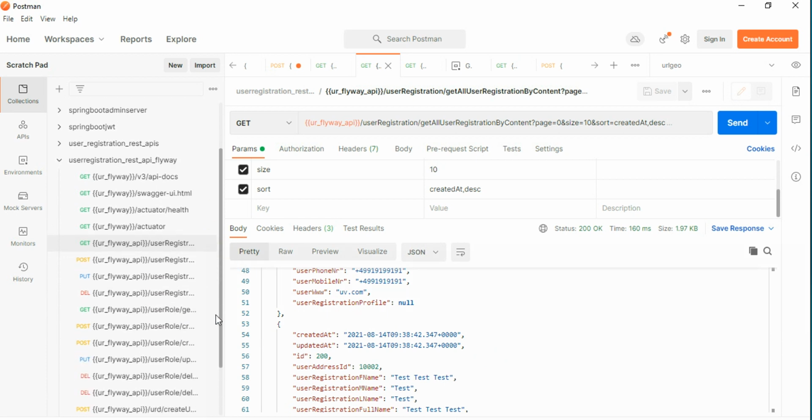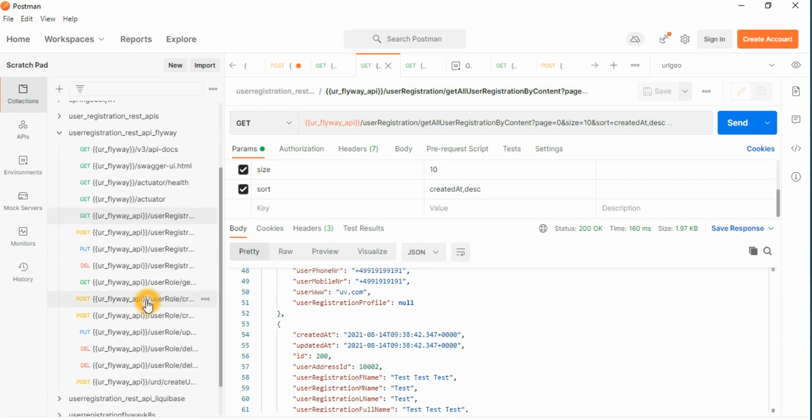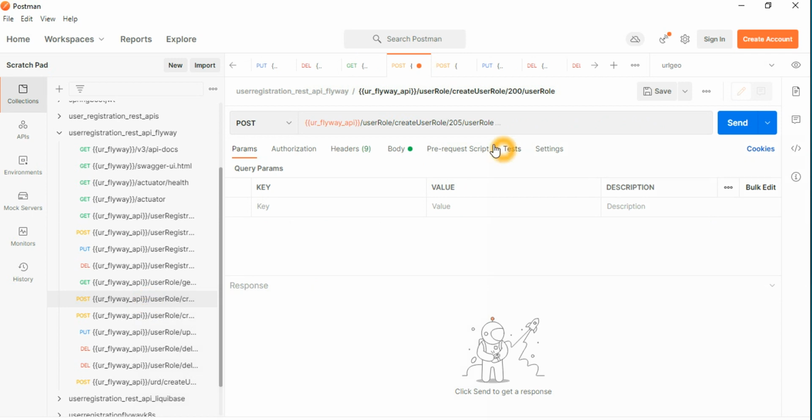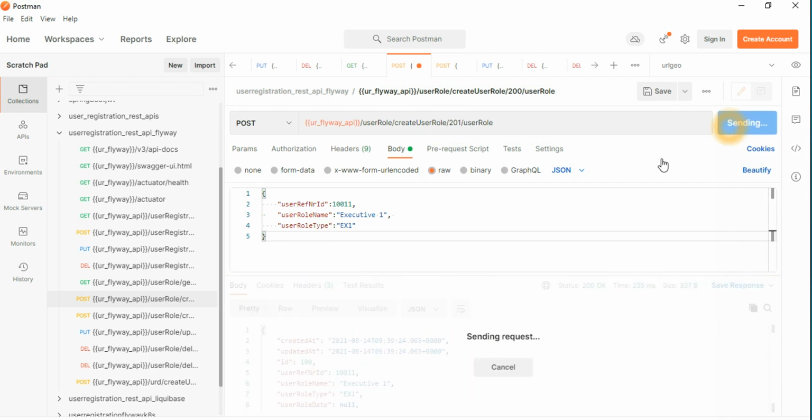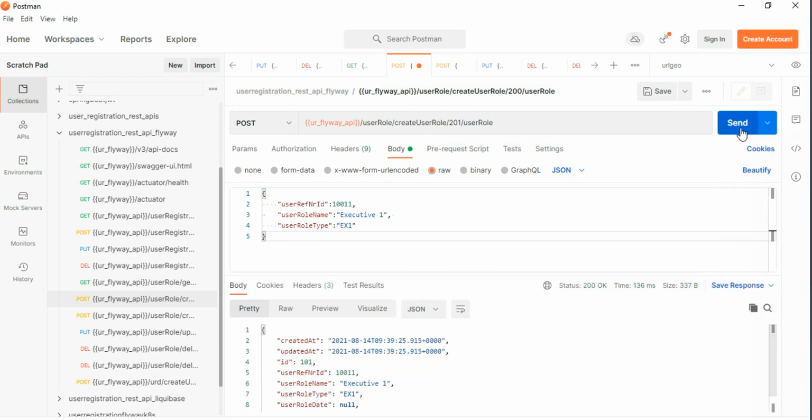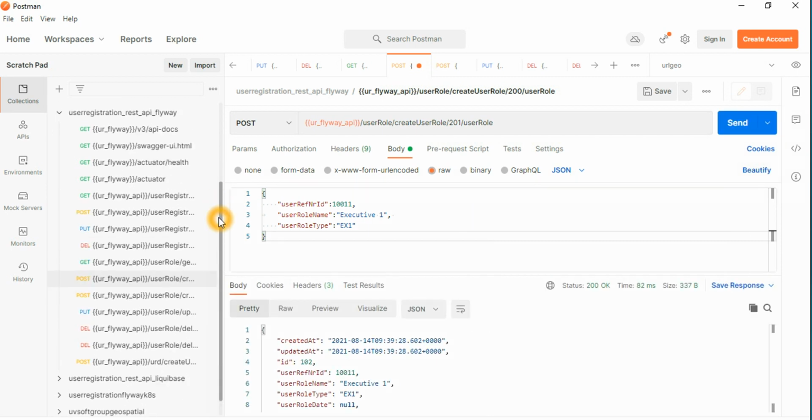So we can also build some user role definitions. We have 200, maybe 201, and define the user role definition based on the linking with user 201. So we can go there and test. So it is working, 101, 102. What we are expecting is all the test cases.